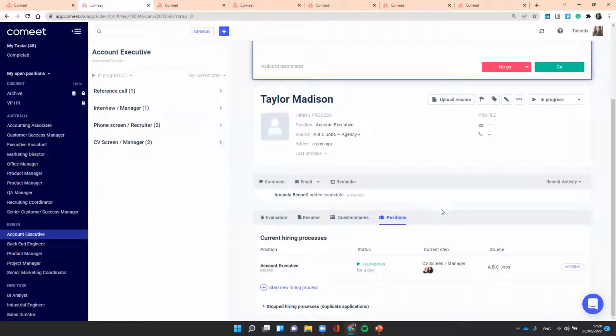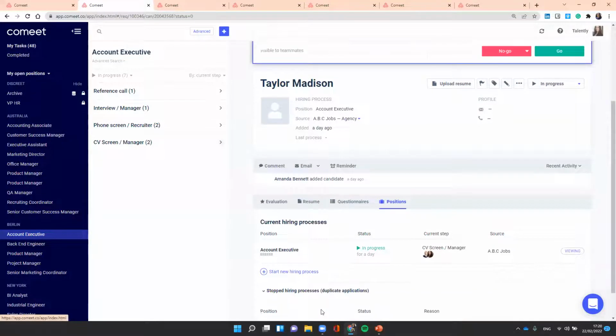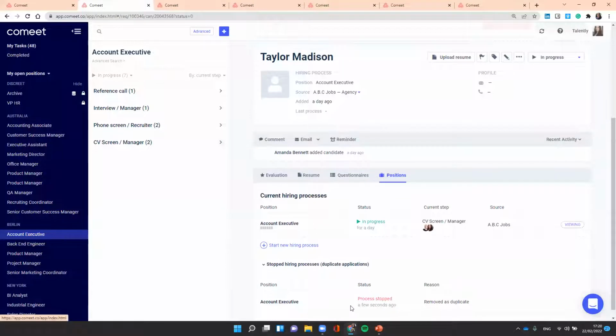I have the positions tab, and here I can scroll to the bottom, and I can see quite clearly that there are stopped hiring process, meaning duplicate applications. Here I can see that there was a duplication, the process was stopped, and that's it. I don't need any more information. It doesn't matter why; there wasn't a rejection reason, there wasn't any kind of process. This is how a duplicate is documented.